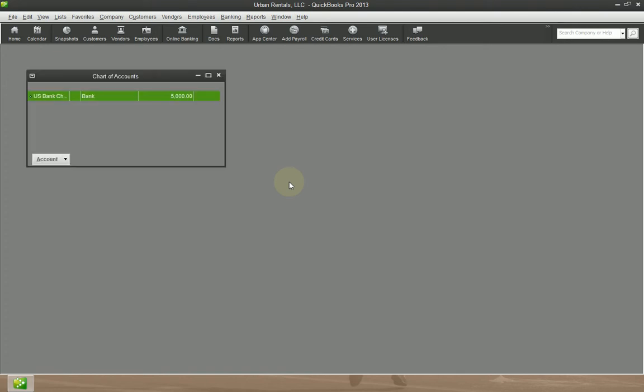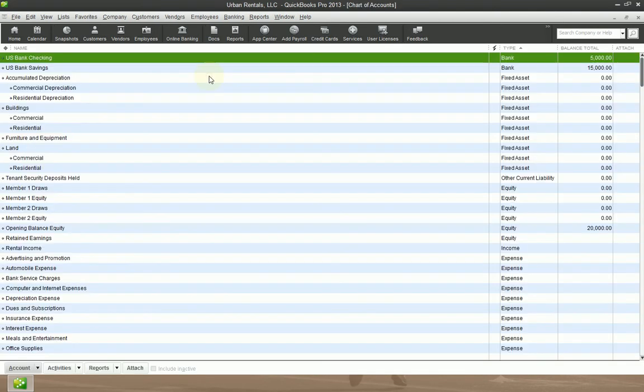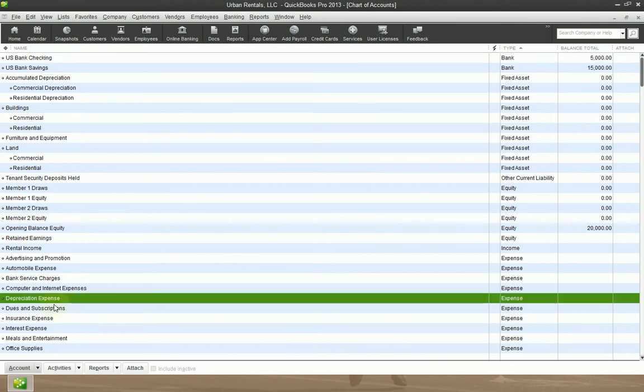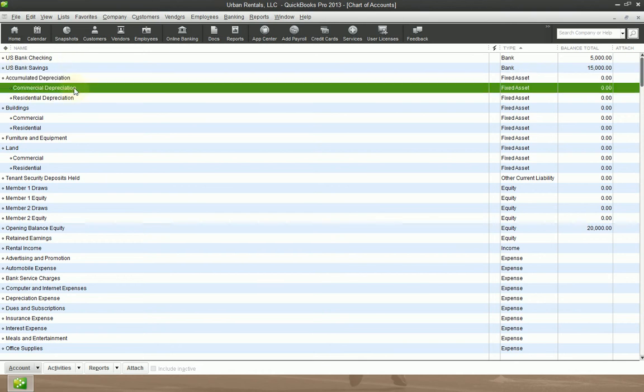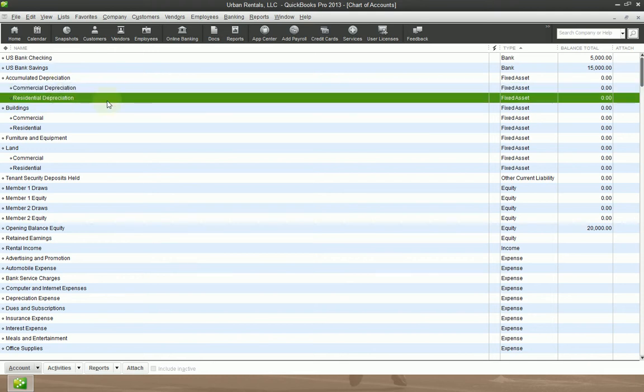So I'm going to go to Control A to bring up Chart of Accounts, maximize that window. And I'm going to start messing with this depreciation expense account. I want this depreciation expense hierarchy and organization to match what I've got already for my accumulated depreciation account. So I've set up a top level header account. I call it a header account, and then I've set up two sub accounts, commercial and residential depreciation.